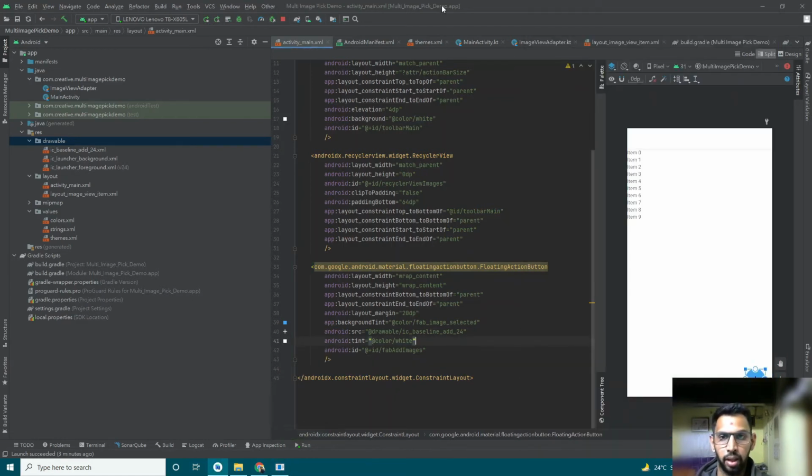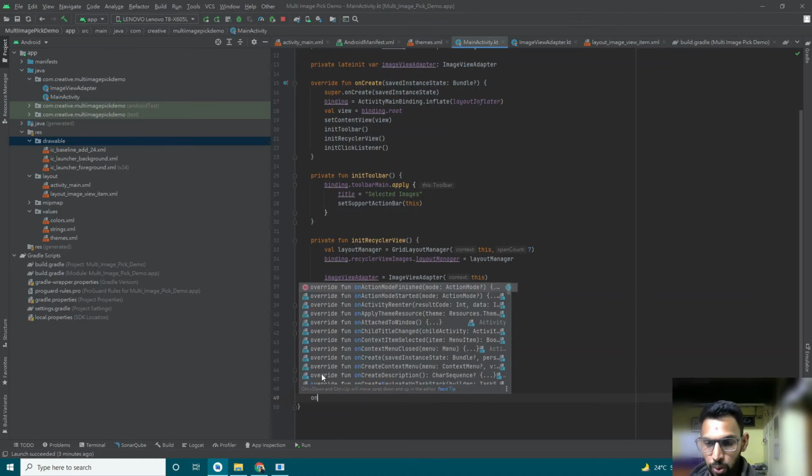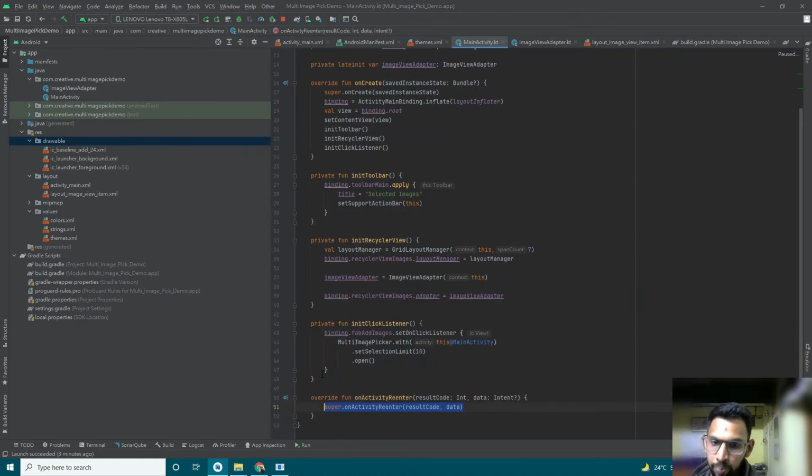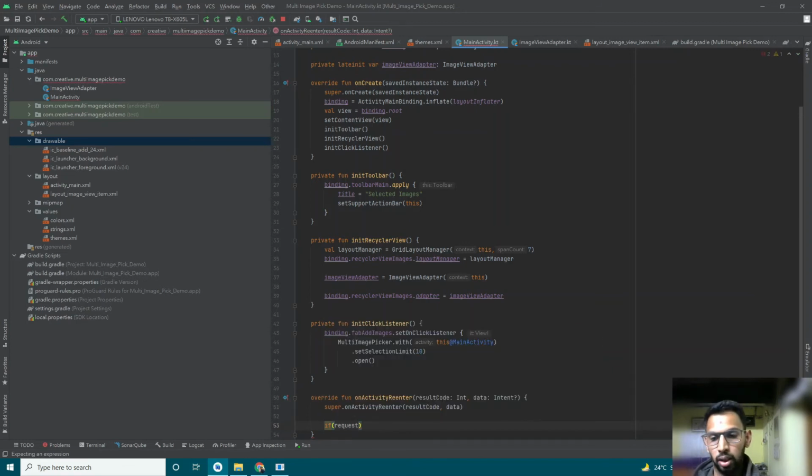So now we will add the result handling. So how to handle the result? On activity result needs to be overridden. In that we have to check the request code. If you can see, we have not provided the request code here, that start activity for result and request code we are giving. So it will be handled by the multi-image picker library itself.